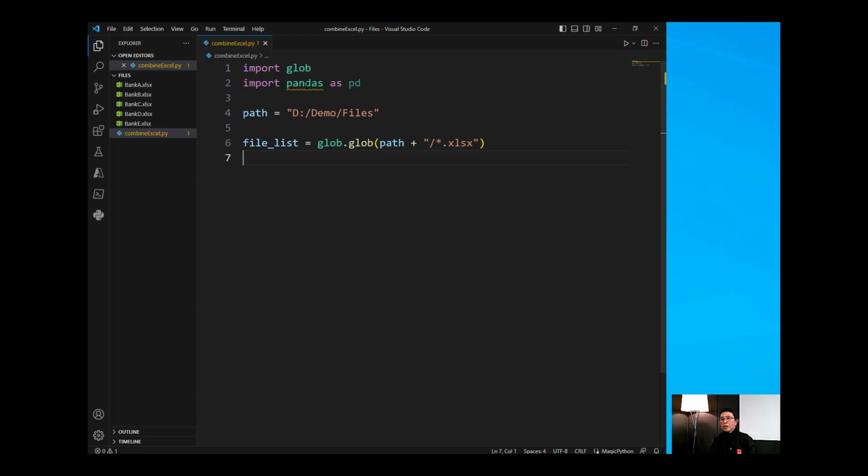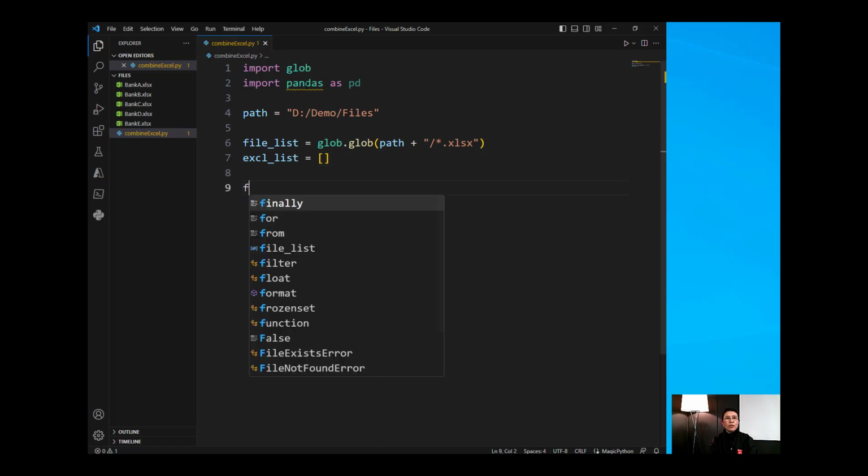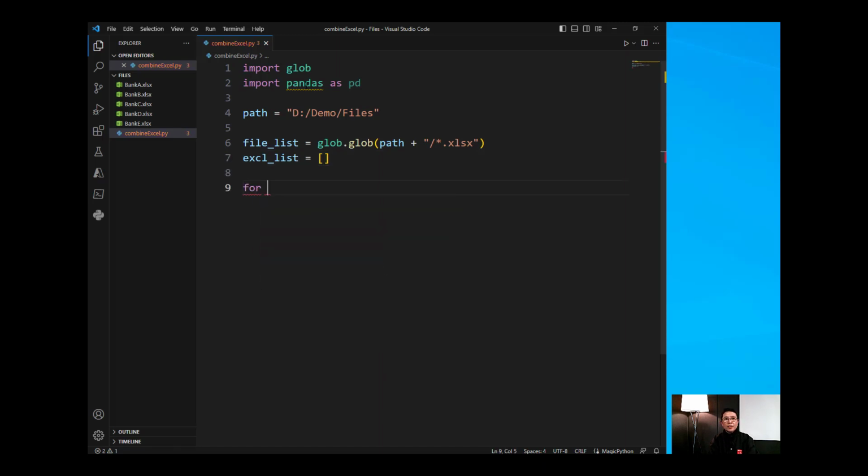After that, we're going to create a list of Excel files that we want to merge. But before we do that, we're going to create a variable first, which is an Excel list variable. So I'm going to call it excel list, and it's going to be an empty list for now. And then we'll do a for loop populating that Excel list. So we'll do for file in our file list.